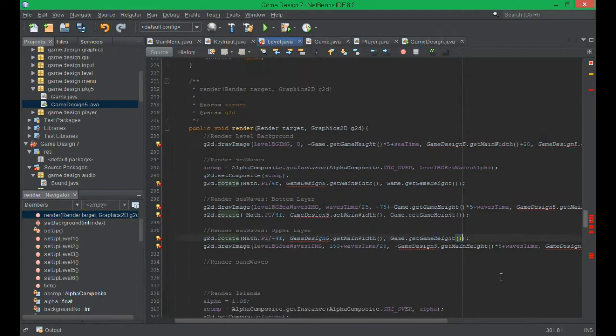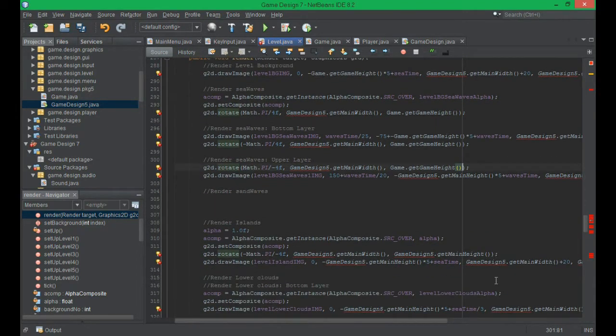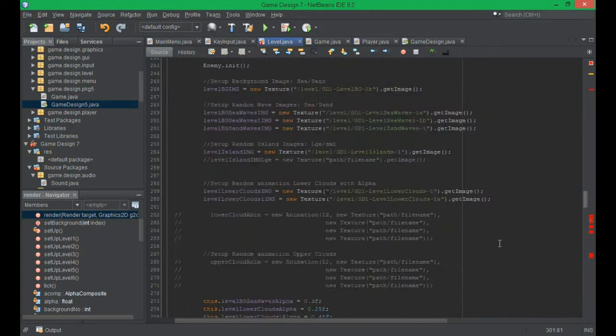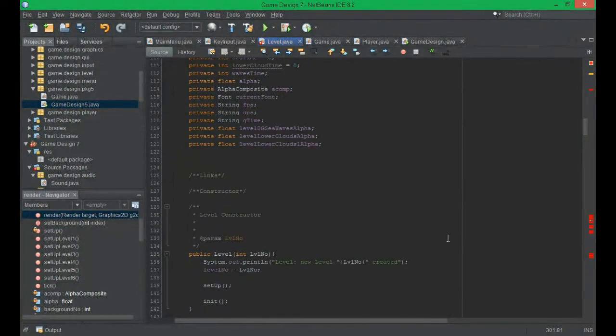Trying to think if we want to make a variable out of it. Let's do it in game instead of calling it every time. Just have one variable at the top. How do we create a game? No, I mean a level even.